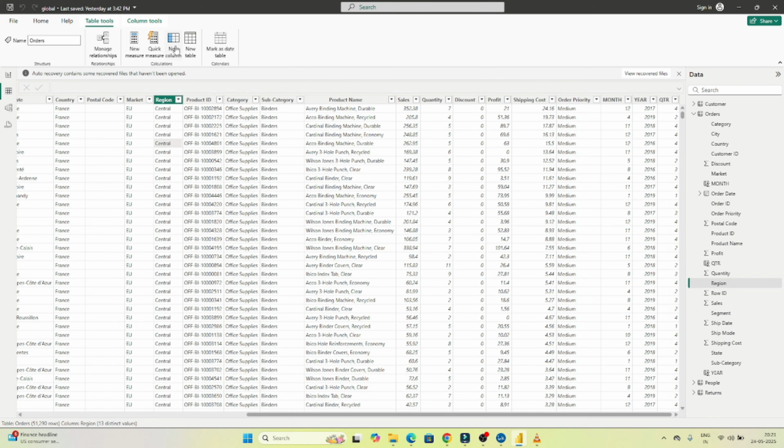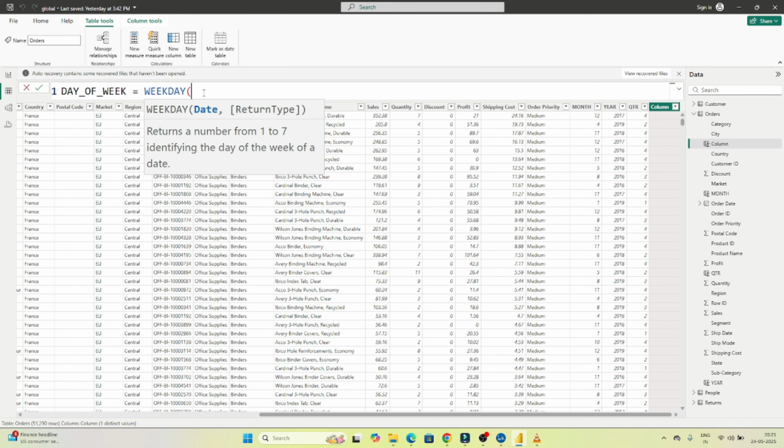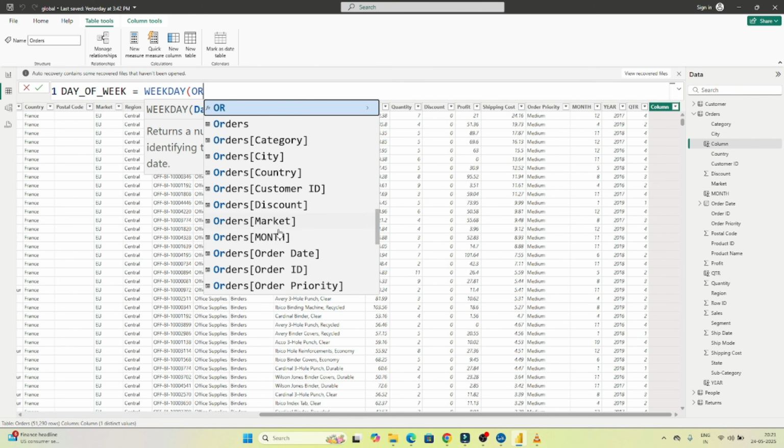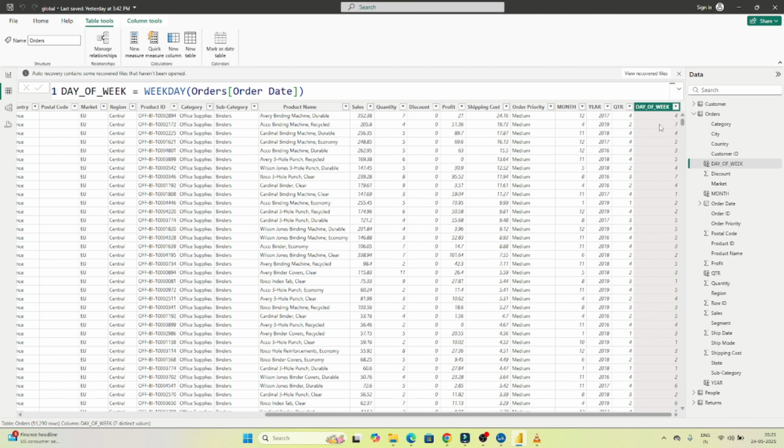Suppose you want to create a new column and show the day of the week. What will I write? WEEKDAY. If you write week, you can see these are the different functions already available. So I am writing WEEKDAY, and I will write Orders Order Date. Enter. You can see it is showing me the day of the particular week. Like that we can write multiple DAX expressions to derive any field.